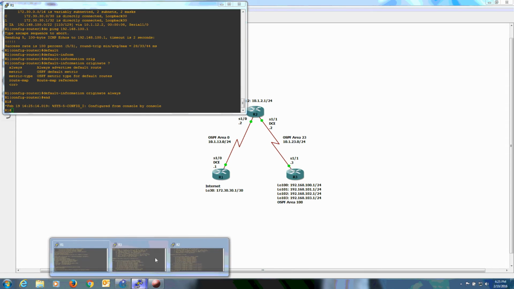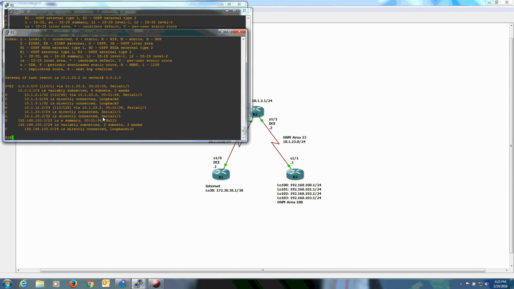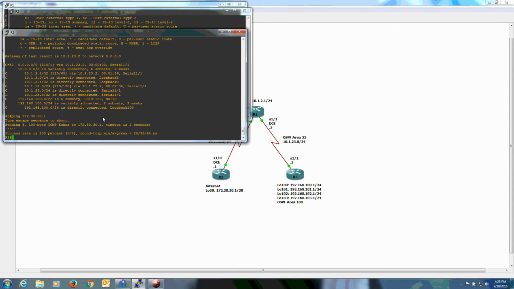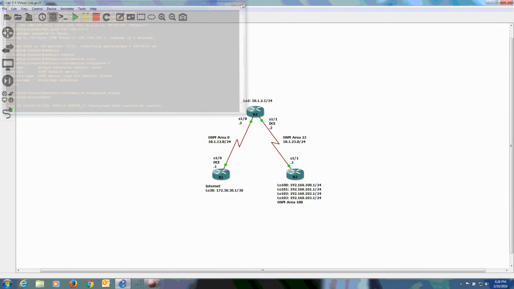So if we go back to router 3, ping 172.30.30.1 again. Now we've got a default route, and we can ping the internet, quote unquote. That's pretty much all there is for that one.